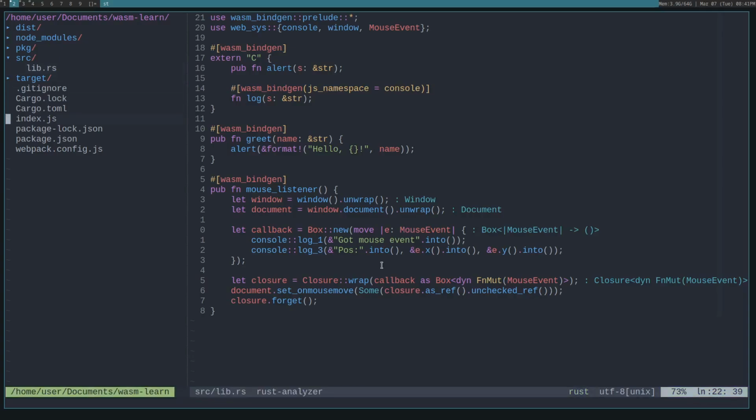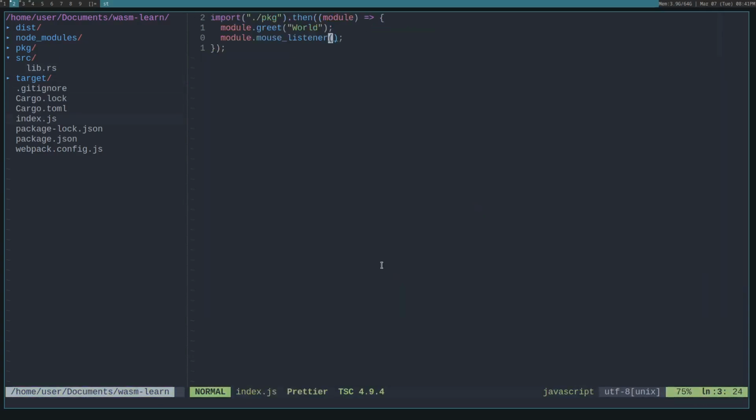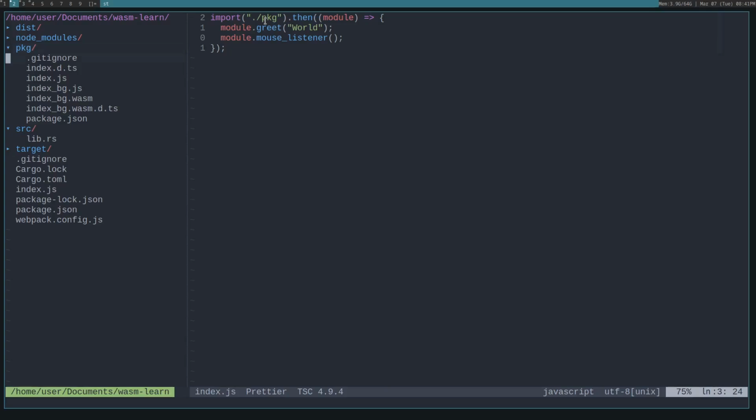So to do that, again, we're using this index.js file as our entry point. We load from this package directory, which is where the wasm-pack outputs the wasm module, and it outputs it into this index wasm that's then imported in the index.js. So we can then just use it as an import from the package. We then get the wasm module, and we can call the functions that we defined in Rust.